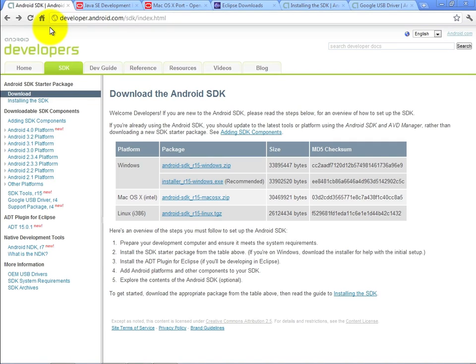In this video, we're going to focus on installing the Android Software Development Kit, or SDK, as well as the Android Development Tools, or ADT Plugin for Eclipse, both of which are available from the website that you see on the screen here, developer.android.com/SDK.